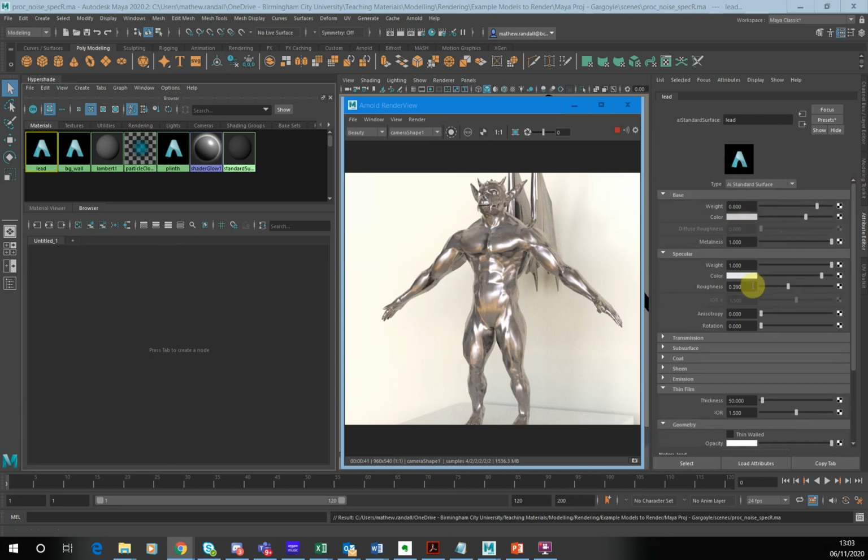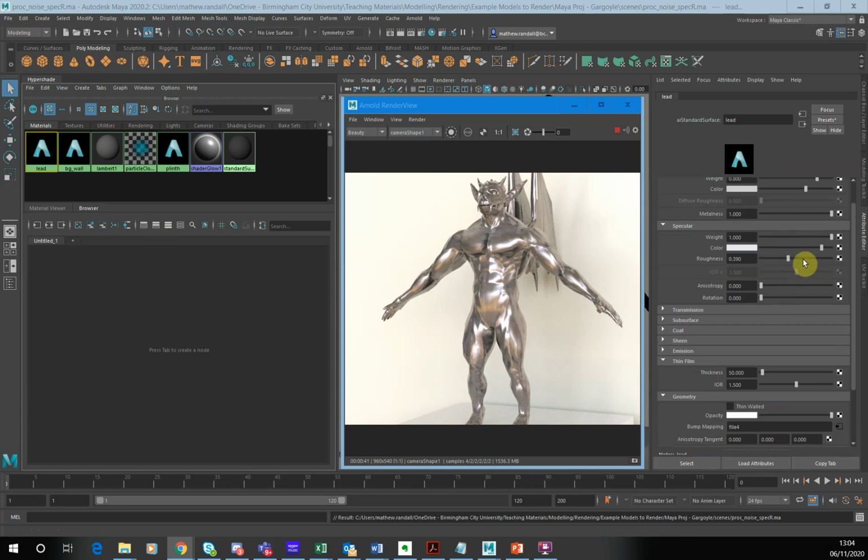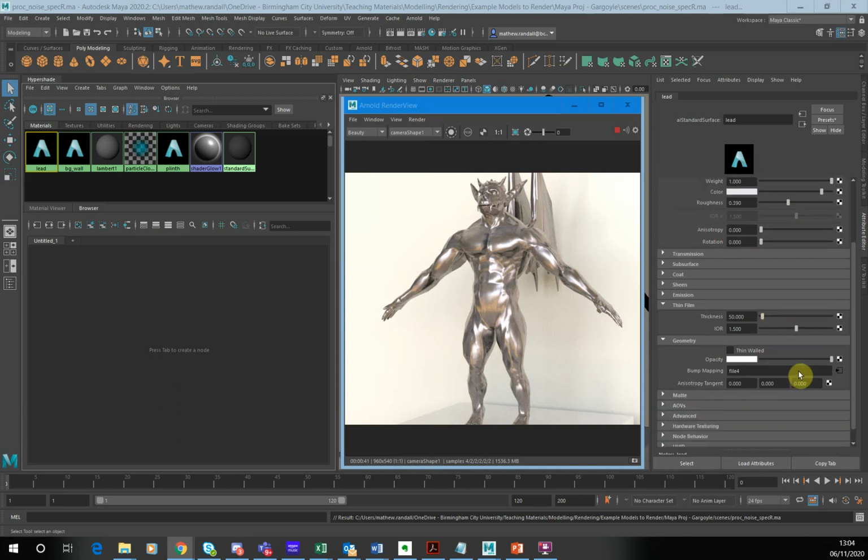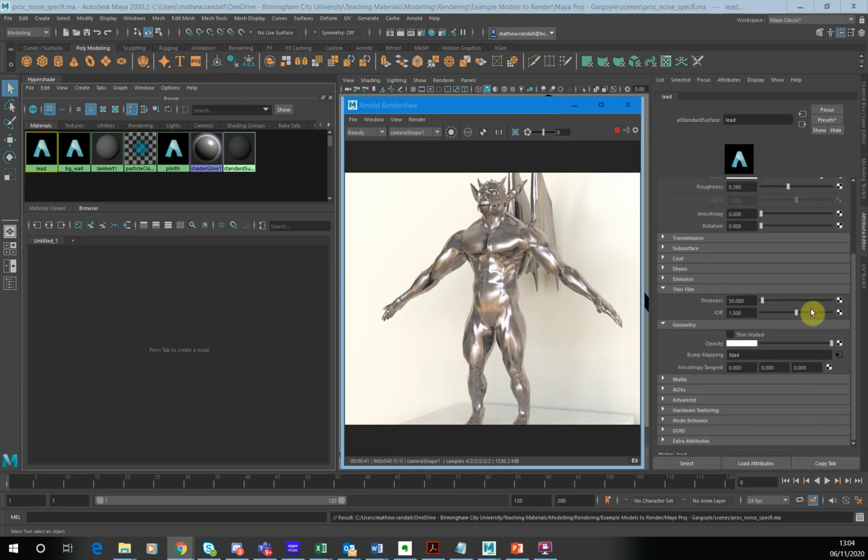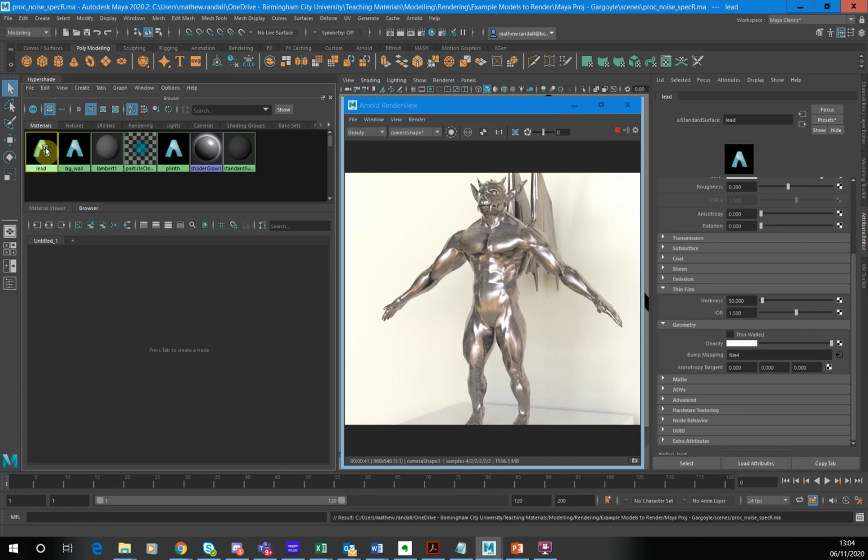I think I just pushed the roughness up a little bit to get something that didn't feel too artificially shiny. And I've also added a thin film. So this is quite a nice render, but can we make this look better? So what we're going to do is add some noise to the specular roughness property.